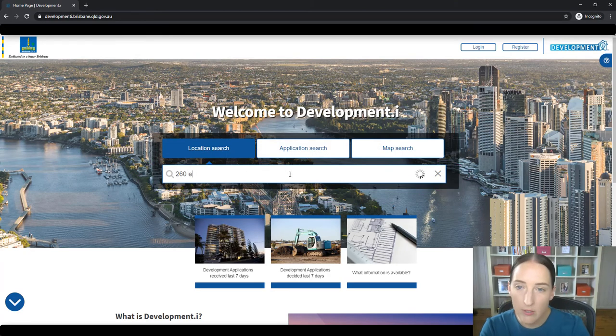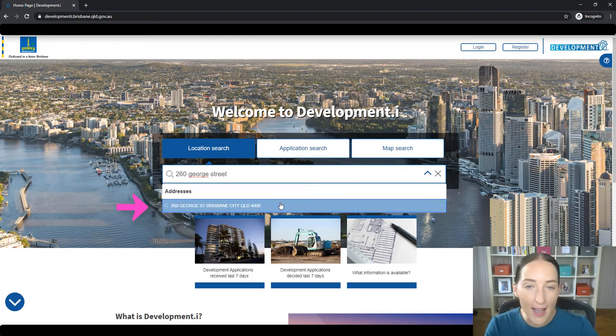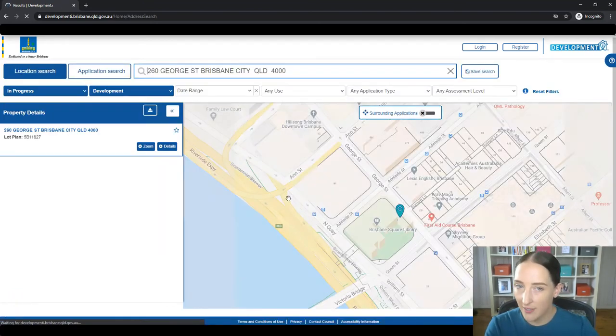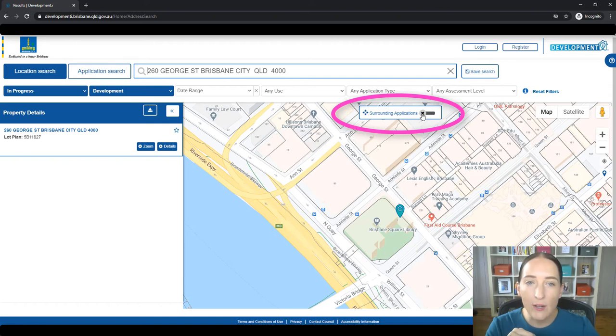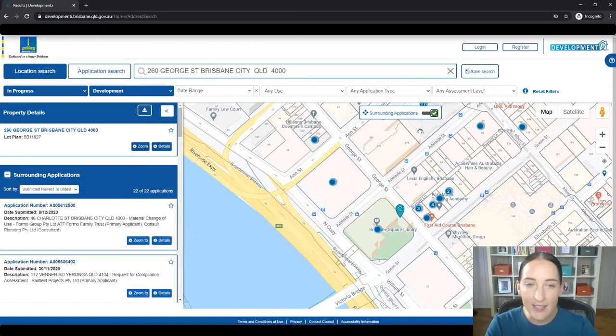I am just going to type in George Street, Brisbane City Council's Brisbane Square building. Nice, safe address for me to look up. As you can see, it's popped down with the options. I've clicked on that. Now it's zoomed into the location, so we've got the council building there. First thing you need to do is come up here and click on the surrounding applications. That's going to load all of the applications in the surrounding area.